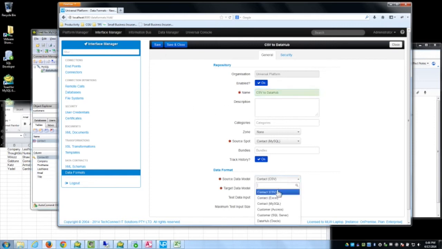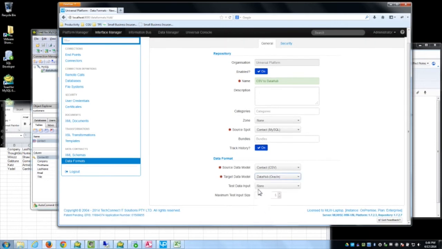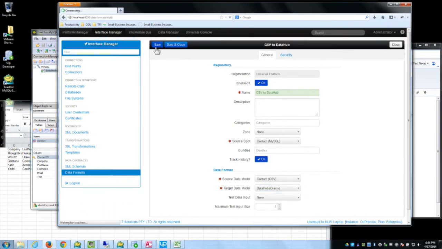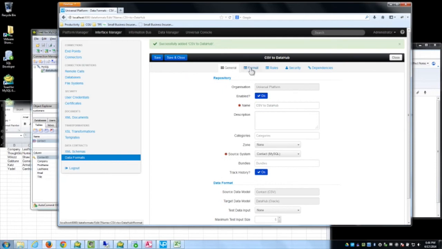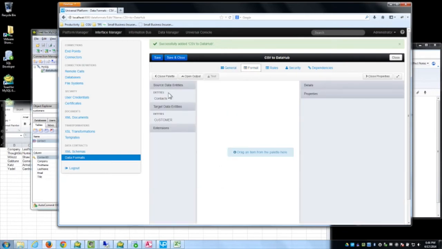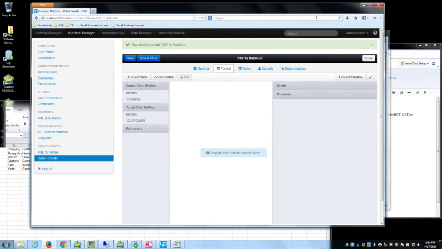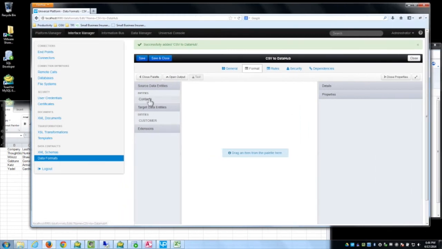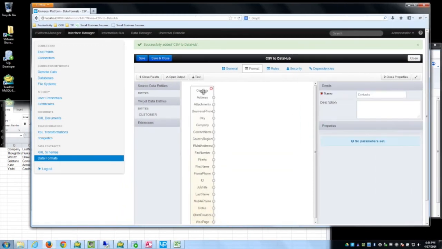So I want contact CSV as the source, and then I basically want to say Data Hub. Press save. At this point, I can go in and then be able to join this information together in a very simple and graphical way. So these are all the contacts that are coming back inside my CSV, and this is the information I actually need inside my Data Hub.